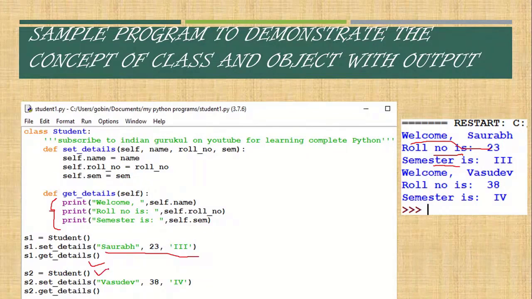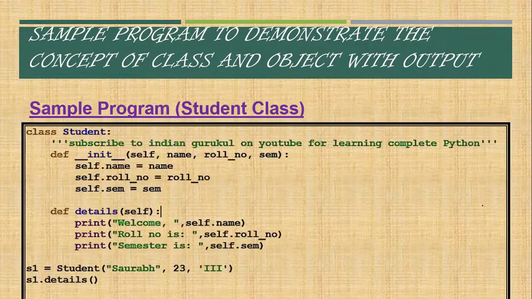Then the s2 object will be instantiated, but we do not have any explicit init method, or we can say we do not have any explicit constructor definition over here, so an empty constructor definition will be executed and nothing will be done. And when the s2.set_details method is executed, these values will be assigned to self.name, self.roll_number, and self.sem of this s2 object, and when the get_details method is executed, these three lines will be printed: welcome Vasudev, roll number is 38, and semester is 4.